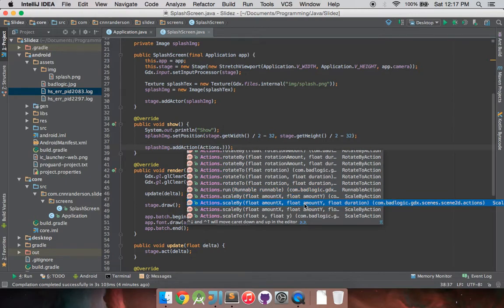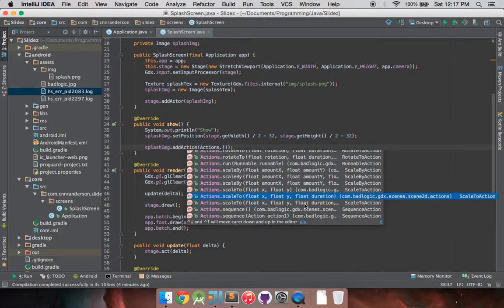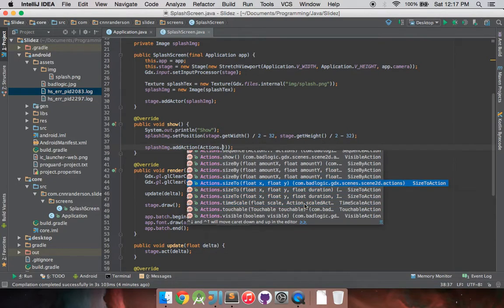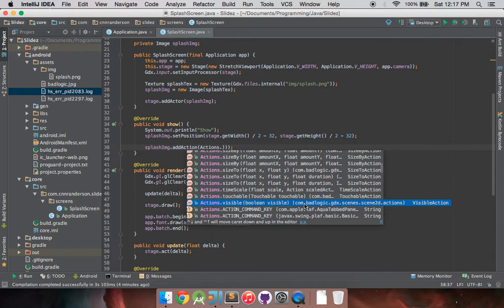Then you have your scale by, which I'll demonstrate with the effect I have created for us today, where you can set the scale of the image to a certain amount, and again it's like the by and to, so you can set an absolute amount or scale whatever you have now by a certain amount. Then you have sequence. We talked about sequence. Show just tells it to show if it was set to hide. Size by changes the size of the image, like it'll stretch it. Let's see, touchable, I believe that's just for touch input.